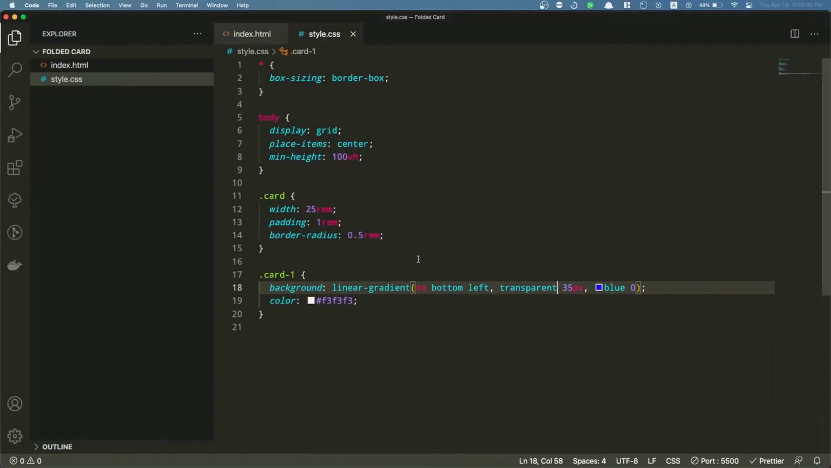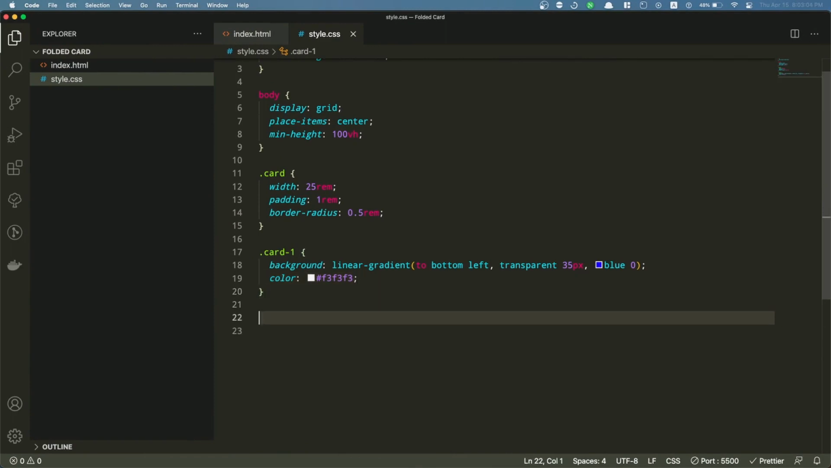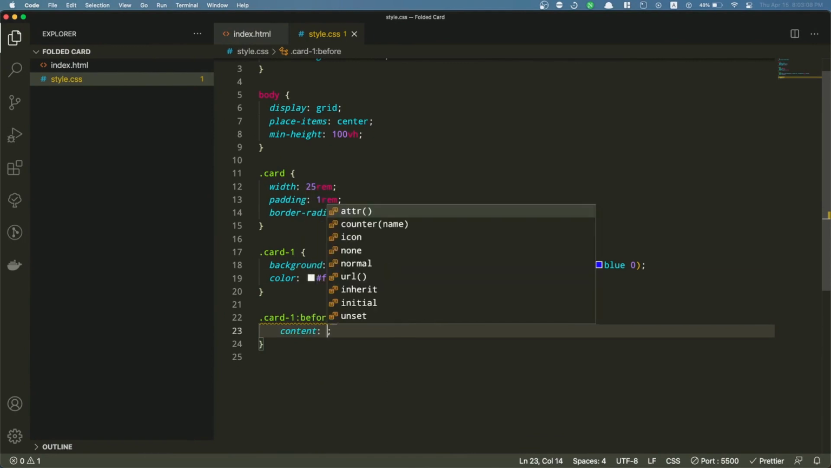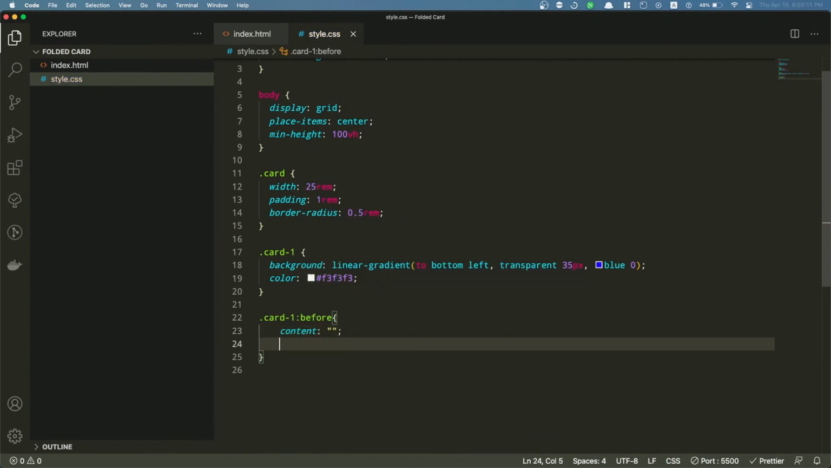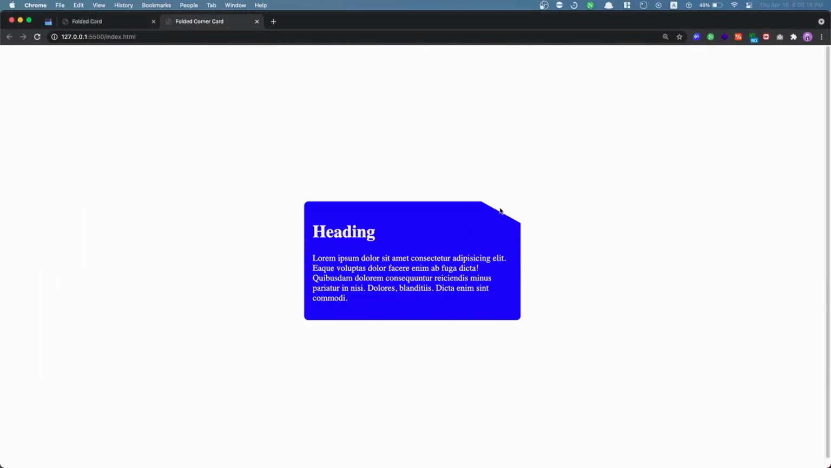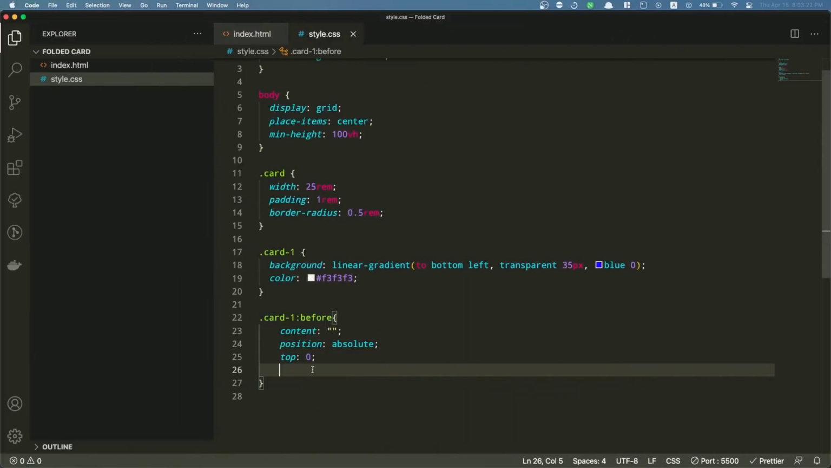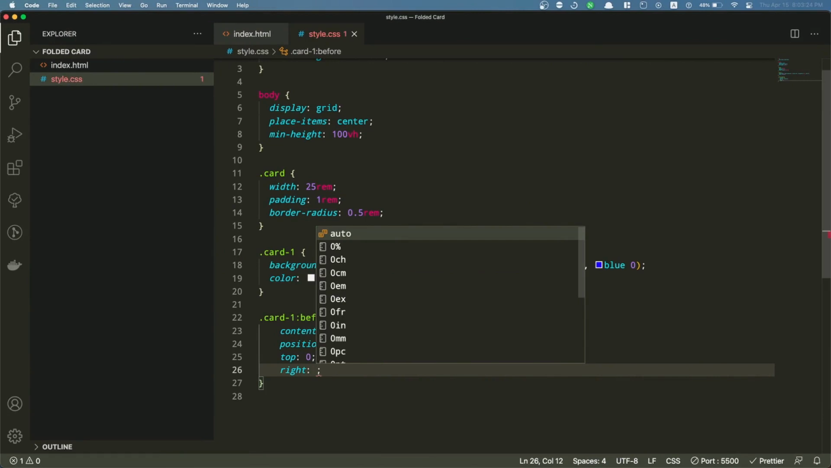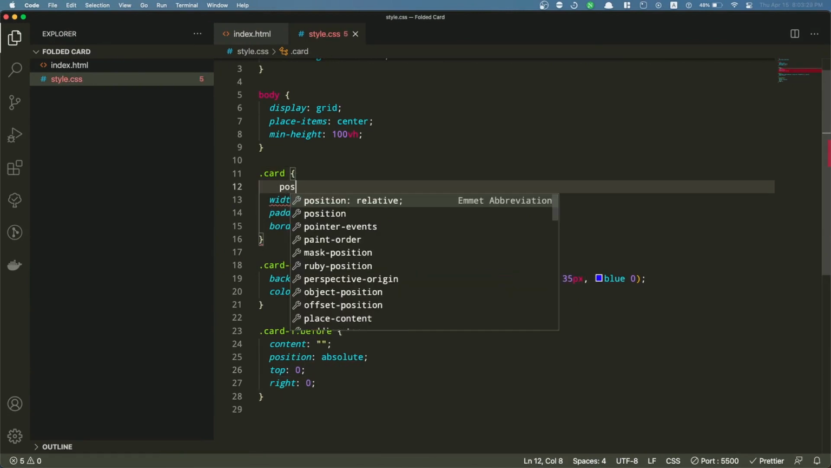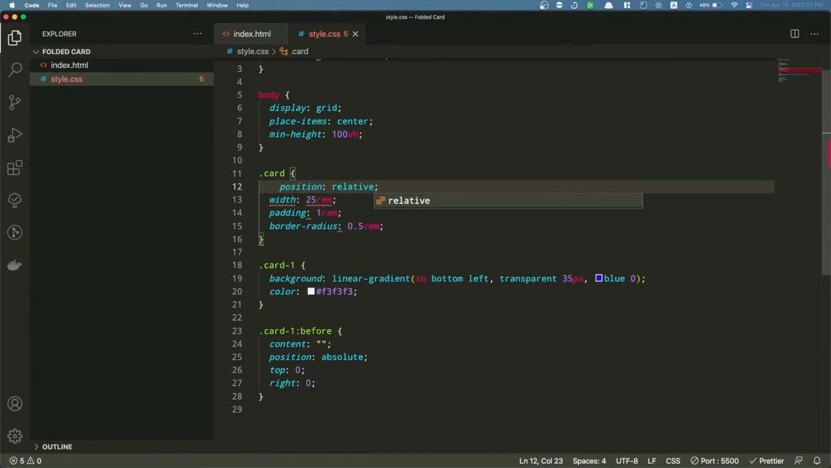Okay, so back into our VS Code right here. For the card1, I'm gonna also add a card1 before pseudo element. We're gonna set a content for that, which is gonna be right now nothing, and position this to be absolute from the top, that is 0. And since we are going to be placing it on the right side, so that should be top right. Okay, so I'm gonna go back right here and set the right to be 0 as well. And don't forget to add a position of relative for this card too. So position that as relative and save it.